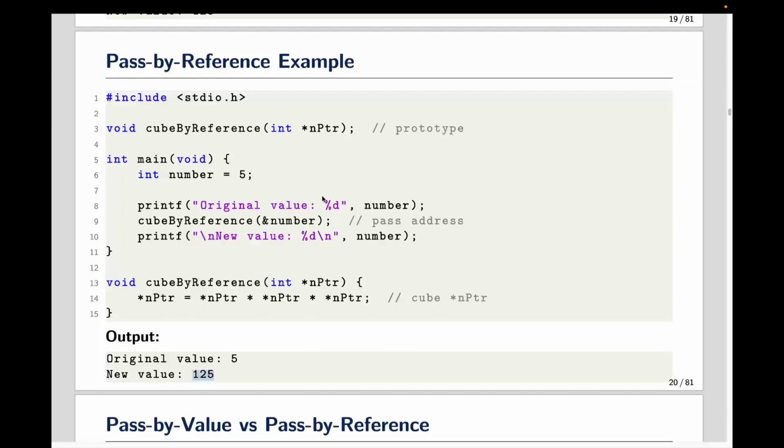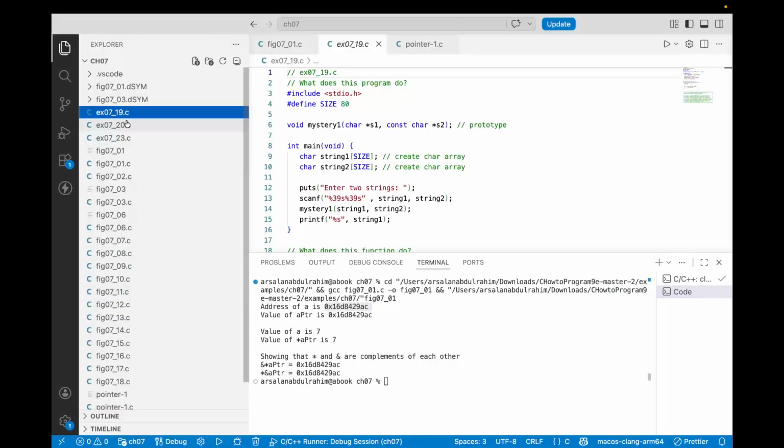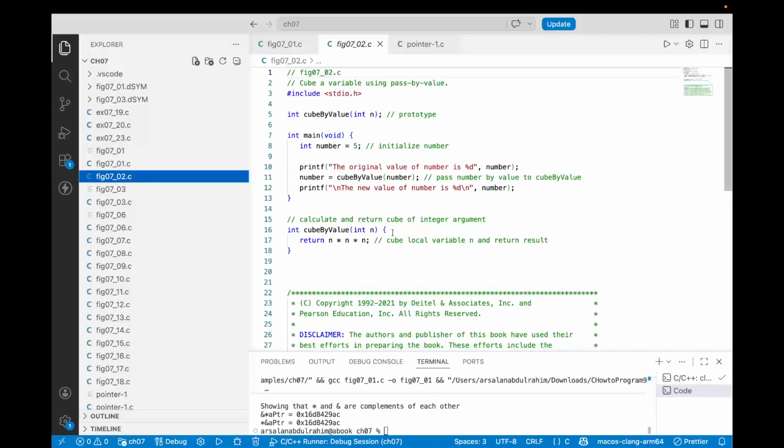And for this pass by value and pass by reference, I guess I already have an example here. I guess this is that, not this one, actually, this one, yes, this one. So you can see now exactly the same example. We just did it. This is the function over there. Now, if I don't call this number equal to, I just call the function cube by value and number.